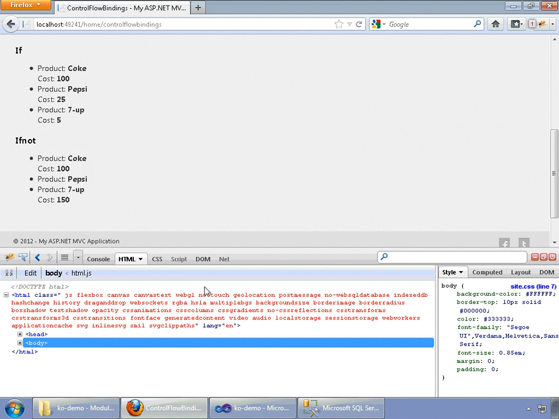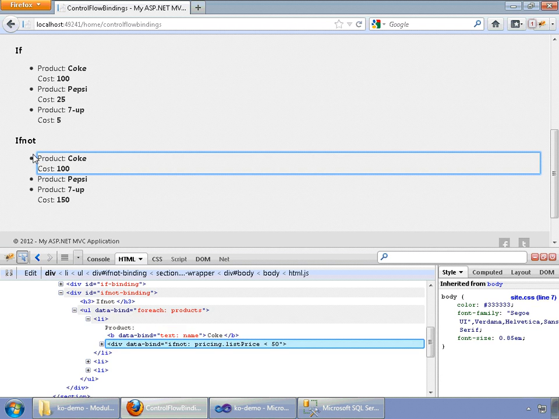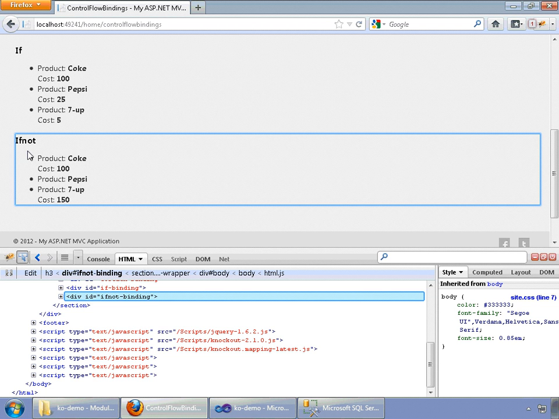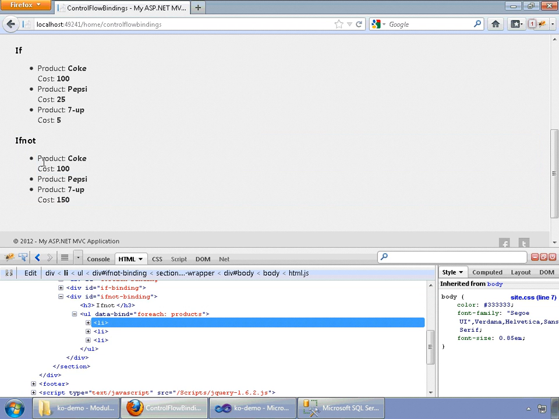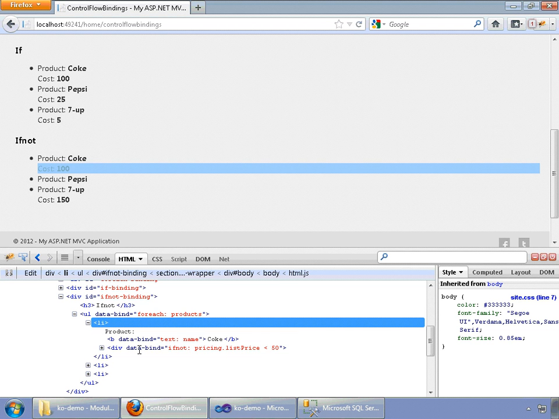So here we have the if not showing that if the pricing is not less than 50, show it, otherwise don't show it. It's the equivalent of saying if the price is greater than 50, show it. So it's kind of like a reverse of that. There are some cases where you would use this, but more often than not you would use the if binding and just use an exclamation point to say the opposite of what you want for true or false.